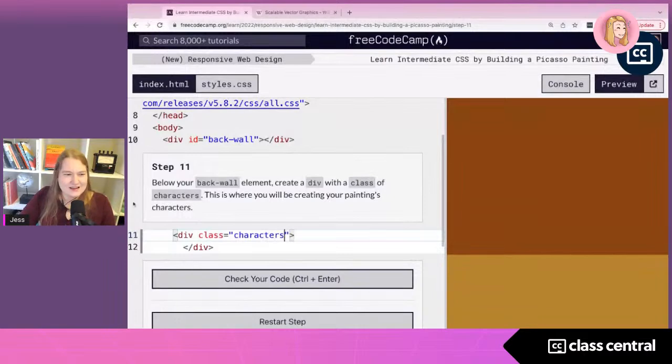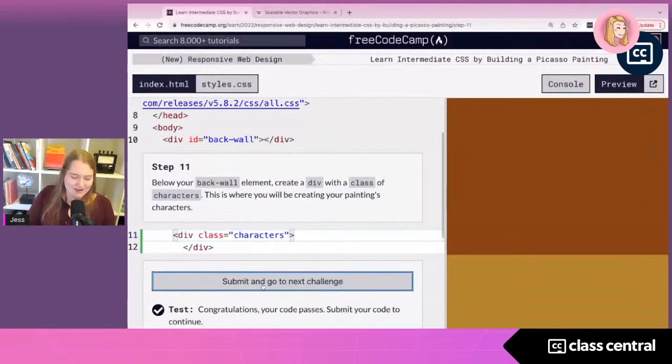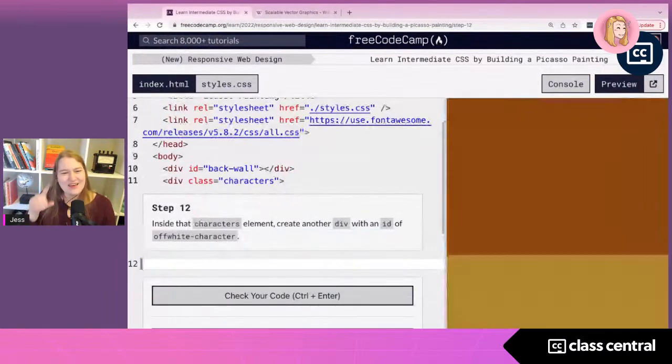You know what? I don't trust that I'm typing anything right today. I'm going to copy and paste characters because a happy programmer is a lazy programmer. We've got that green stripe. Let's go ahead and make some more divs then.